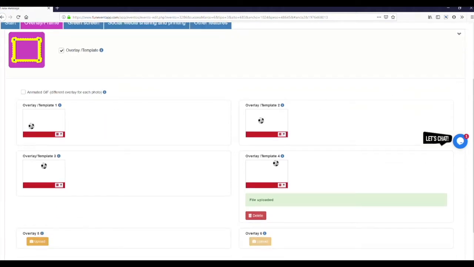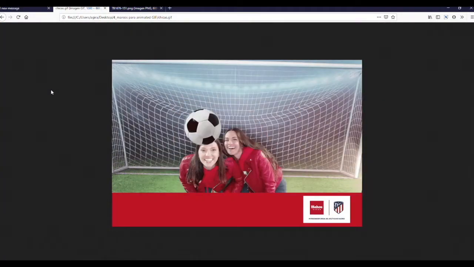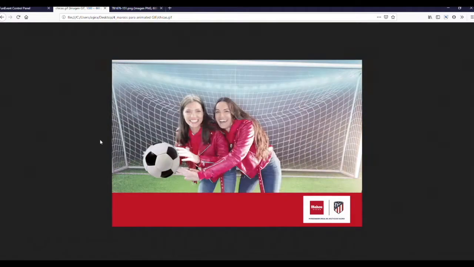For this, once you have uploaded all 4 overlays, you must activate the animated GIFs checkbox, a different overlay for each photo. In this case, you get a fun GIF where users interact with a ball, for example. The effect we will achieve will be something like this.